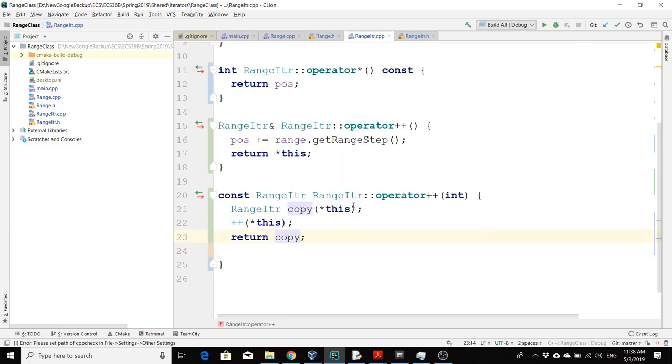Right, so I make a copy of myself where I'm at. I might be at, you know, position six. This guy stays at six, then we plus plus ourselves, go to seven, then we return a copy, which was still at the six. It was a really clever and easy way to get the post increment for free, more or less. Any questions here?